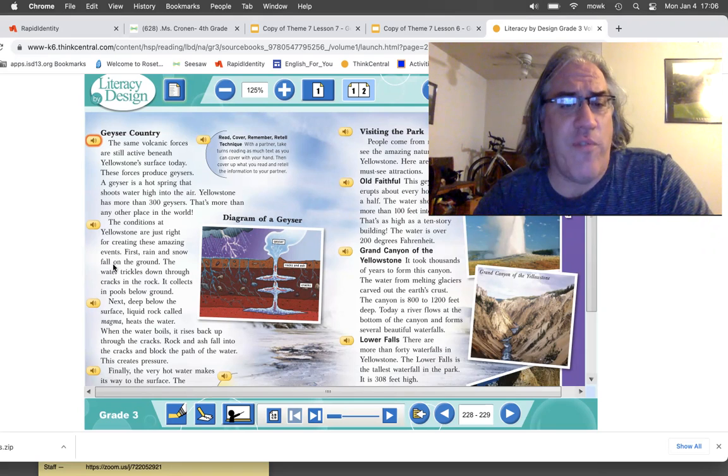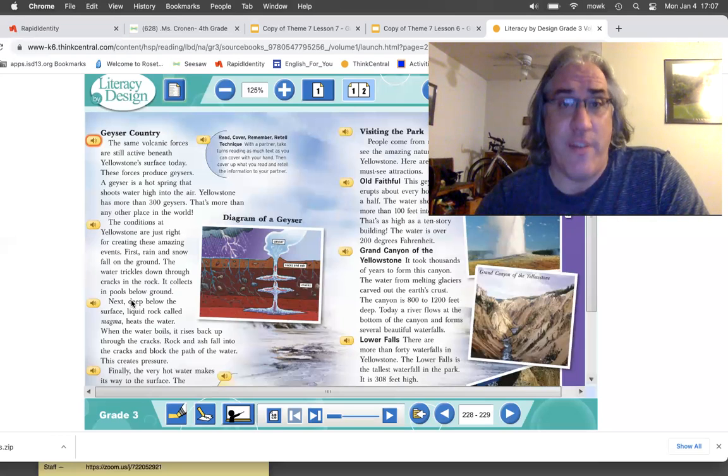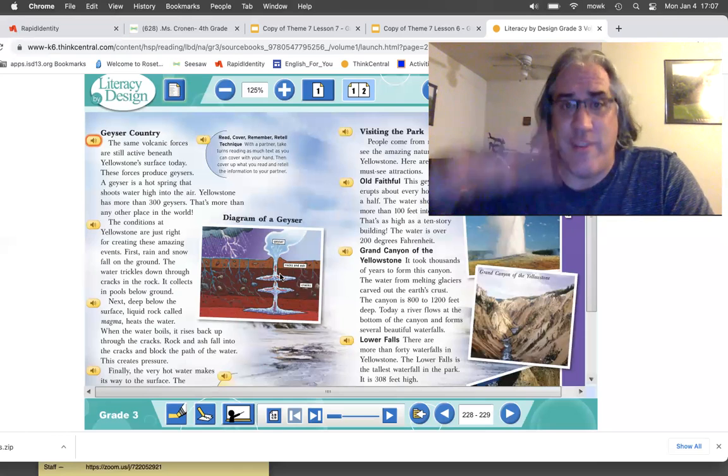First, rain and snow fall on the ground, as you can see here. The water trickles down through the cracks in the rock and collects in the pools below ground, right through here. Next, deep below the surface, liquid rock called magma, that's the same thing that we saw in volcanoes, which we know is all over Yellowstone, heats up the water. When the water boils, it rises back up through the cracks. Rock and ash fall into the cracks to block the path of the water and create pressure.